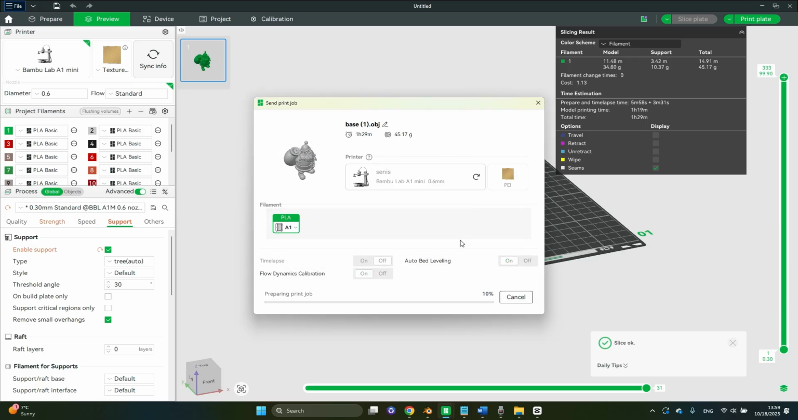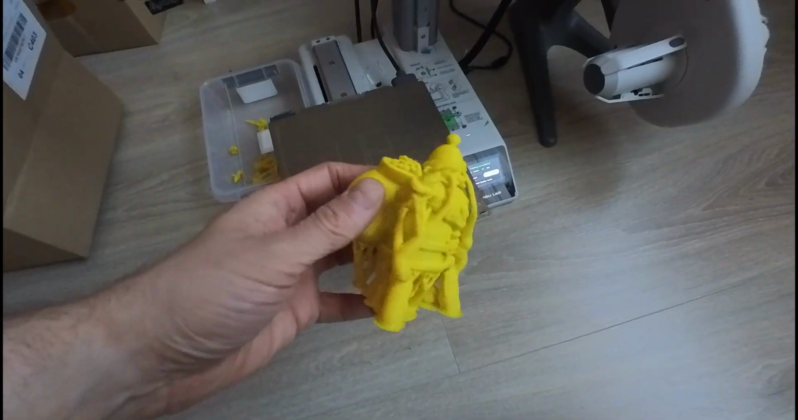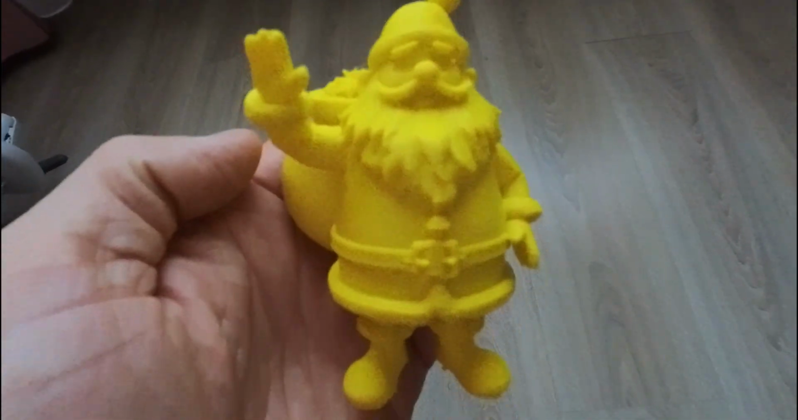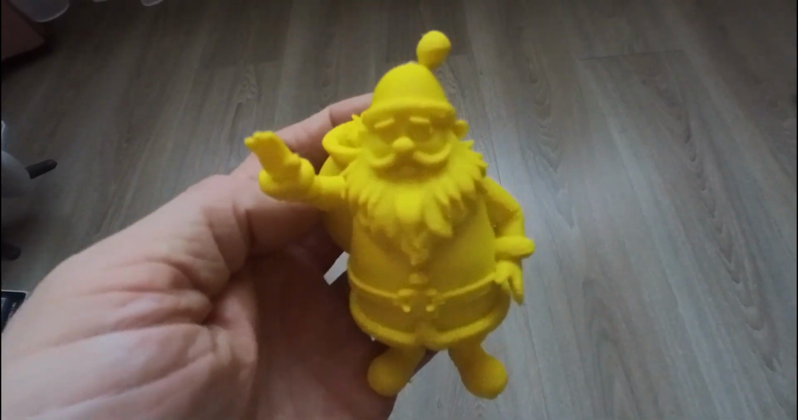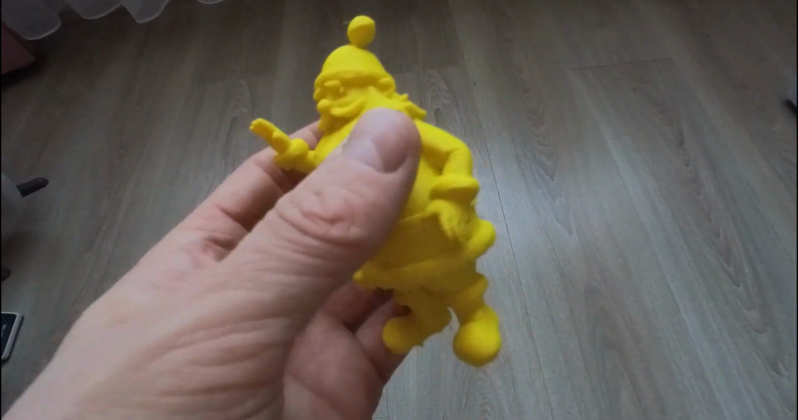Okay, now we will let the printer to do its job. Okay, so Santa Claus is completed. Let's pull it off. I will remove supports and show you the finished product. Okay, supports are removed, and here is the finished Santa Claus that we made just from text.